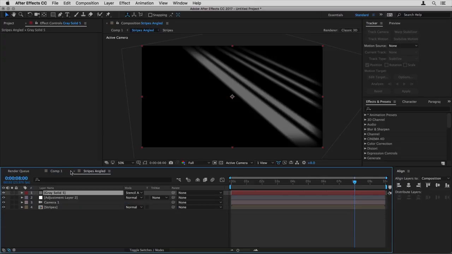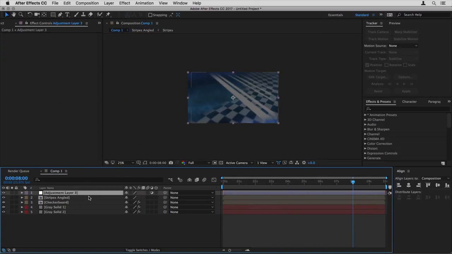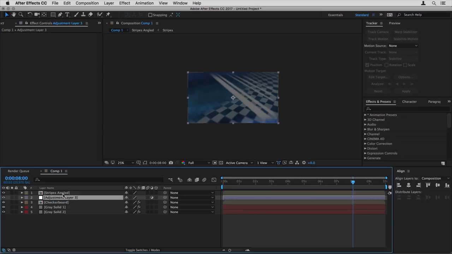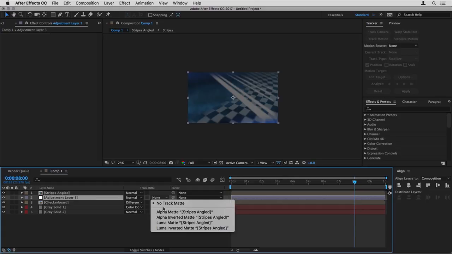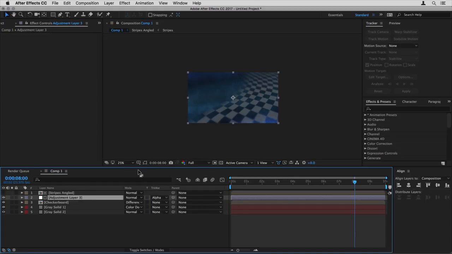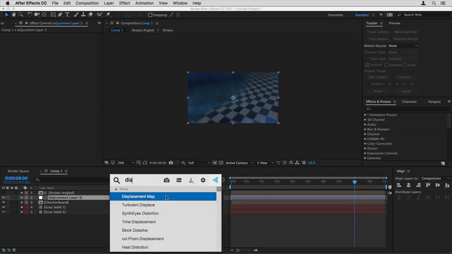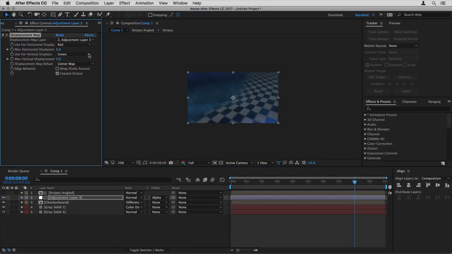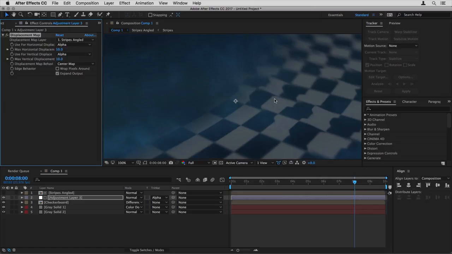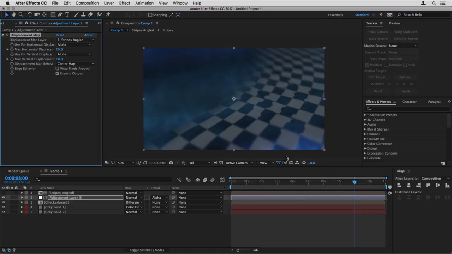Let's go back into our comp and add an adjustment layer, stick it underneath the stripes, press F4 here and make the stripes layer an alpha matte for this adjustment layer. And I could add a displacement map effect, tell it to use the stripes and use the alpha channel of the stripes and change it by like 10 pixels by 10 pixels. What we're getting is kind of a distortion wherever the stripes are.